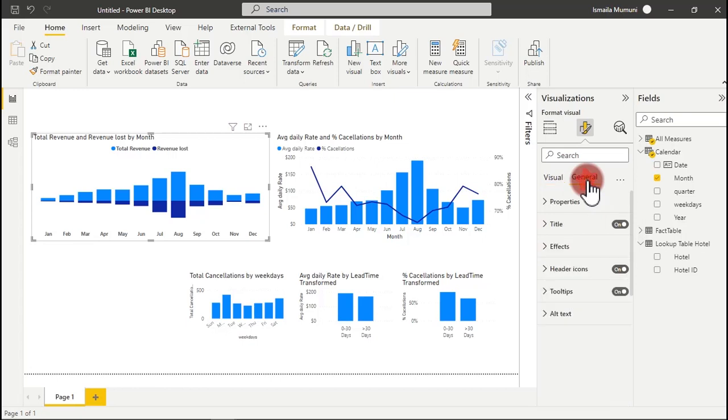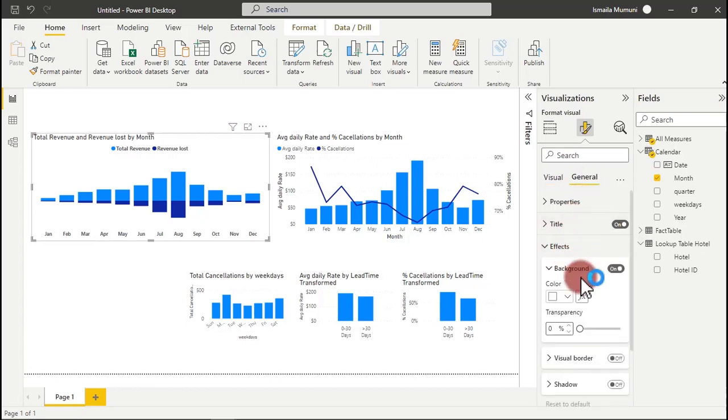The next thing is to open General, come to this particular effect area, and turn off the background. I just love something about this.